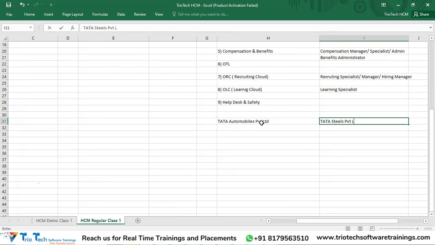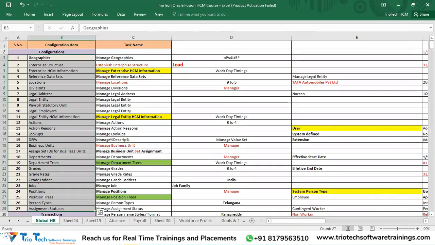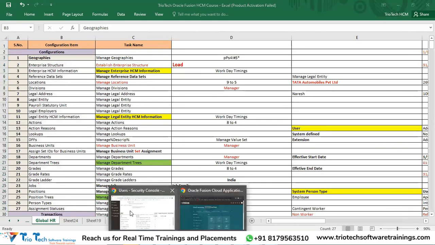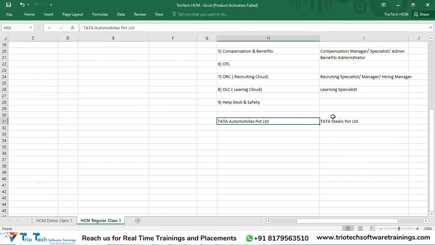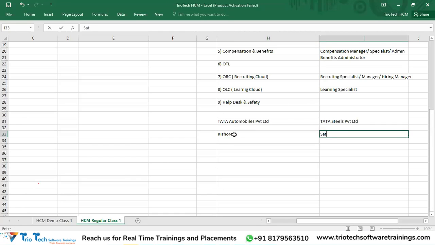So in this application, team, we have implemented two companies of our client: Tata Automobiles and Tata Steels. Let's say I have an employee, Mr. Kishore here, and I have an employee, Mr. Satya here. Kishore is HR of Tata Automobiles. Satya is HR of Tata Steels.